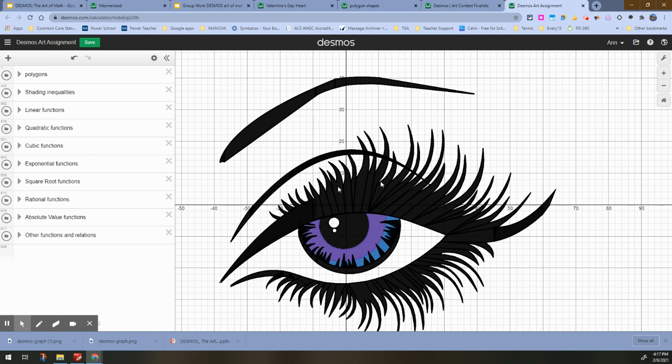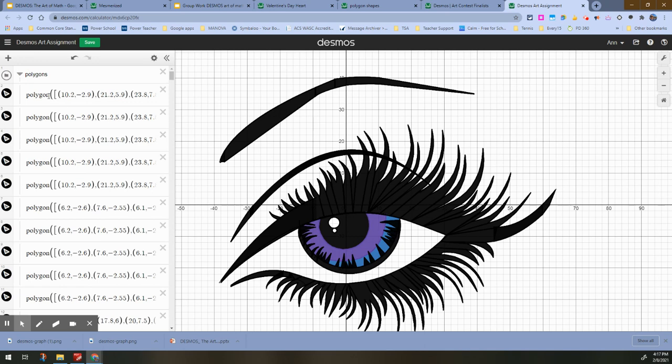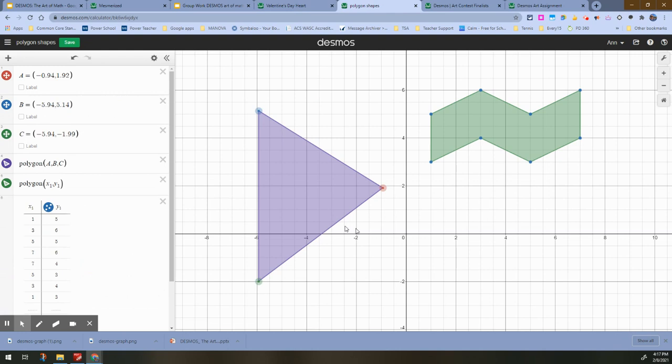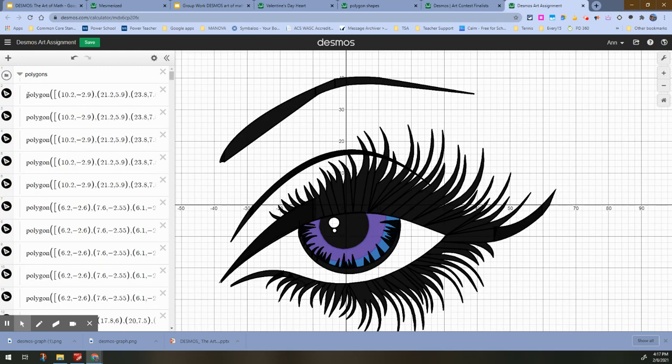So in order to accomplish this really cool eye, they used some polygons. And so I showed you guys some polygons. Like I said, you can define some space. Like I defined this with a table. You can also define it with points. And just calling it a polygon will fill it in. So that's kind of cool. So that's what this kid did for some of their stuff.